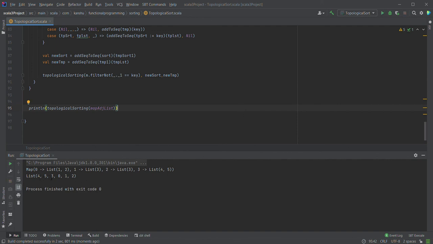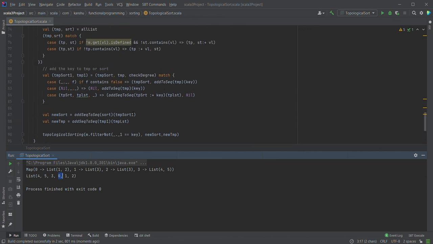Okay, so 0 is coming first. Something we have missed. Okay, we haven't reversed this. Yeah, because we are going to append in the reverse order, because this is already sorted from the hierarchy. Now it is going to give us, yes, now it is working perfectly fine.